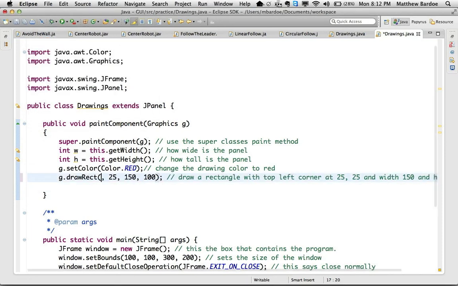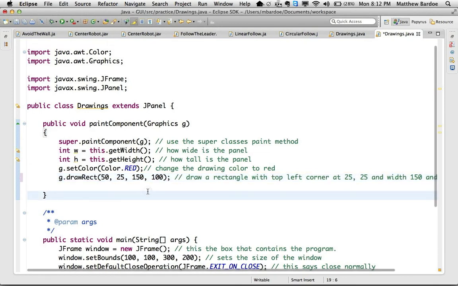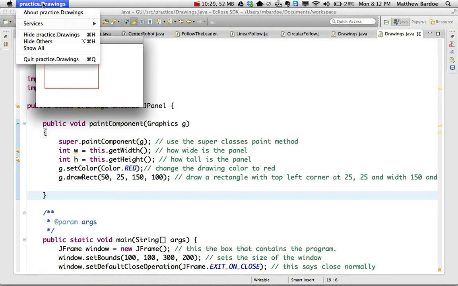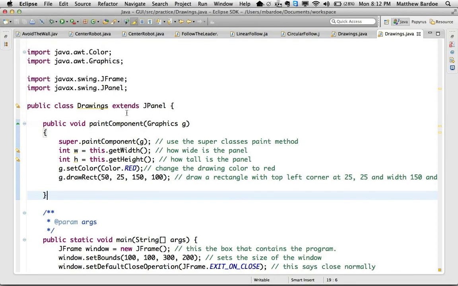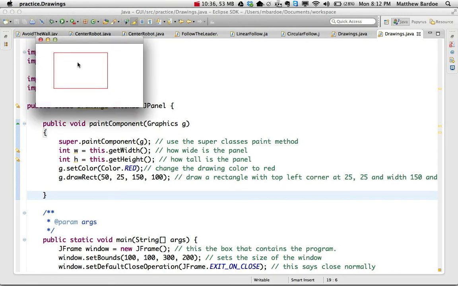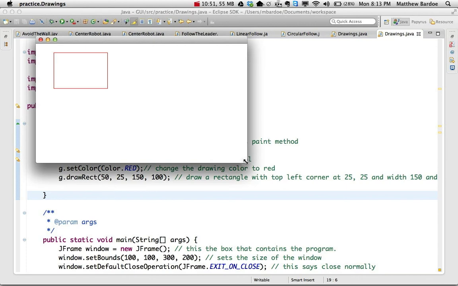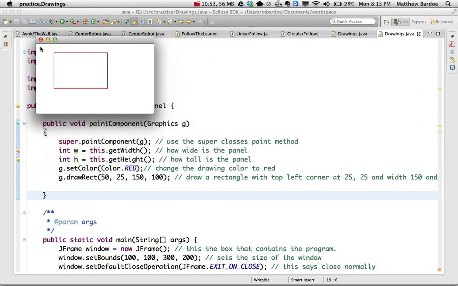If I change this to 50, I have to close this because it's its own little program. See? It's its own little program. And see, it moves slightly over. So 0, 0 is up here in this corner. And 300, 200 is down here in this corner. If I do that, it doesn't change at all.